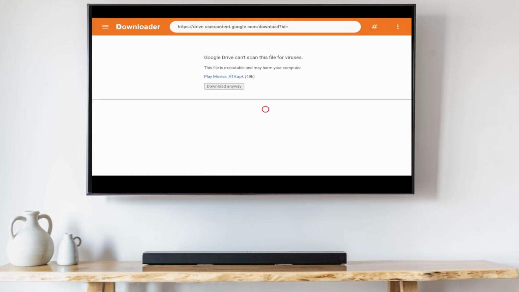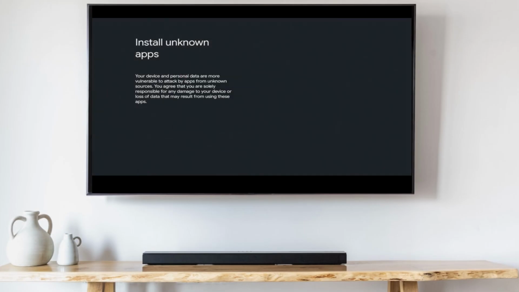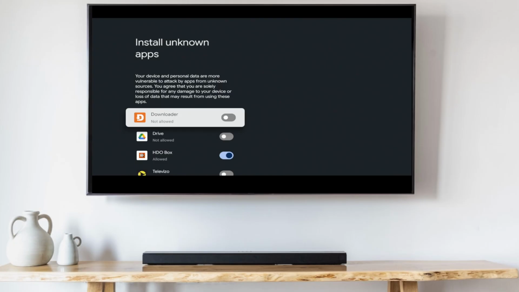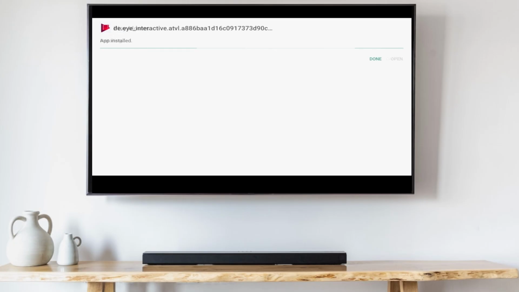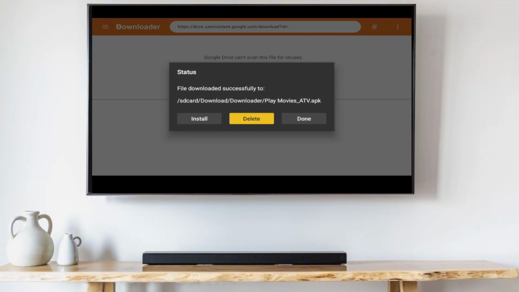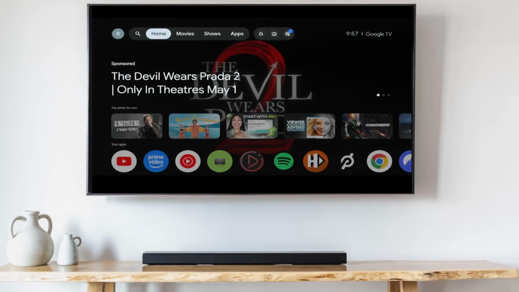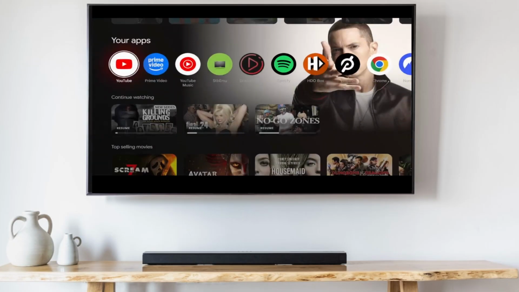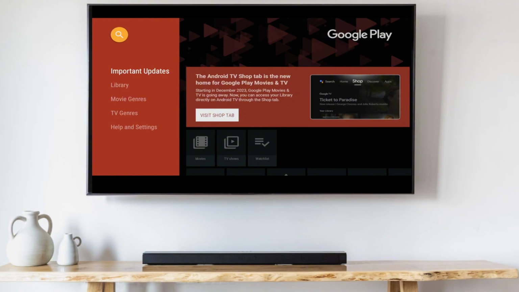Then click Download Anyway. Click Settings. Allow install from downloader. Click Install. Then click Done. Click Delete and delete again. Go to the home screen and you'll be able to see the Google Play Movies icon. If you click on it, it'll take you directly to the Google Play Movies app.